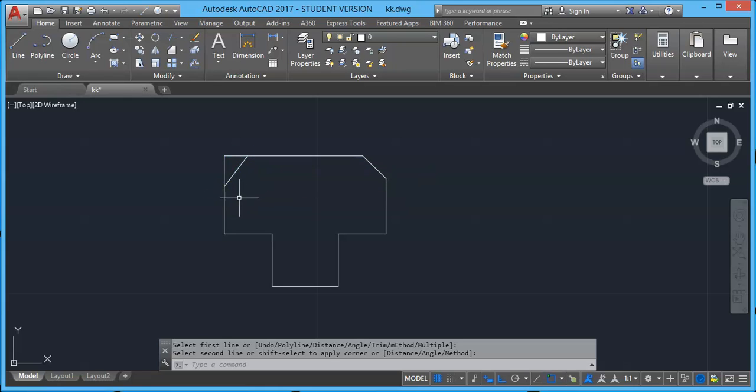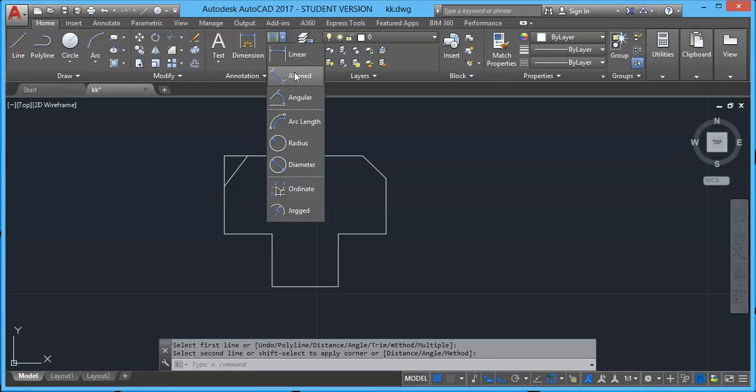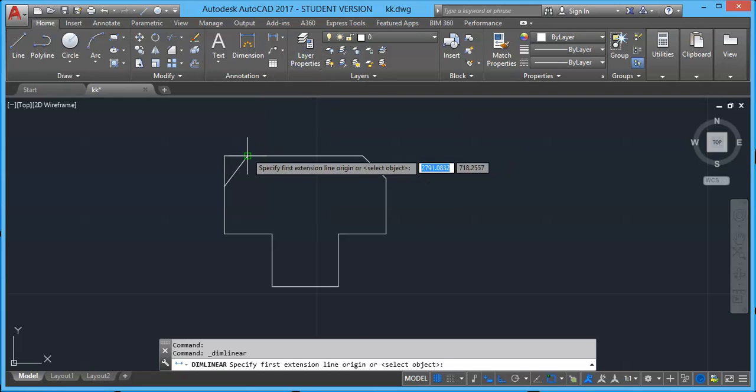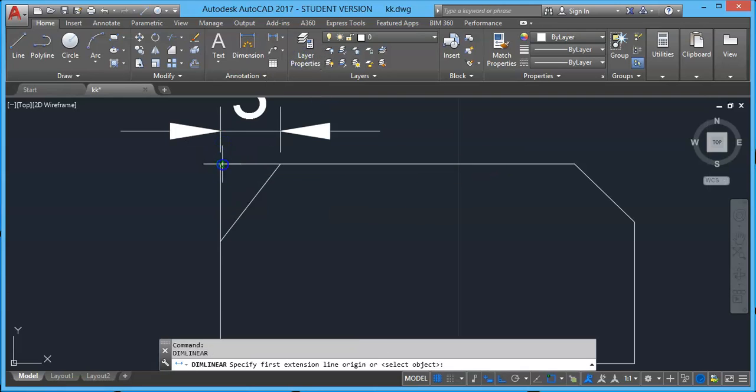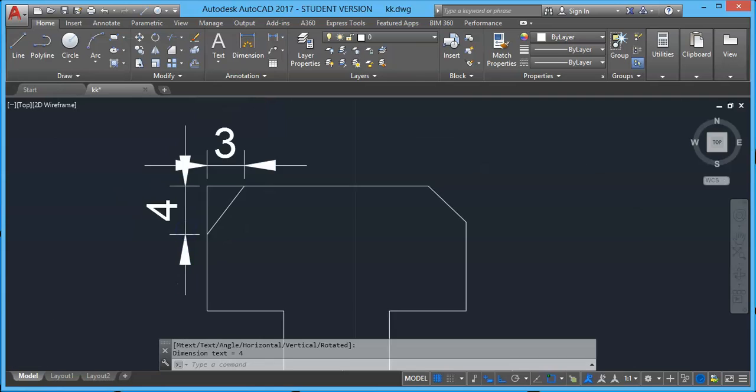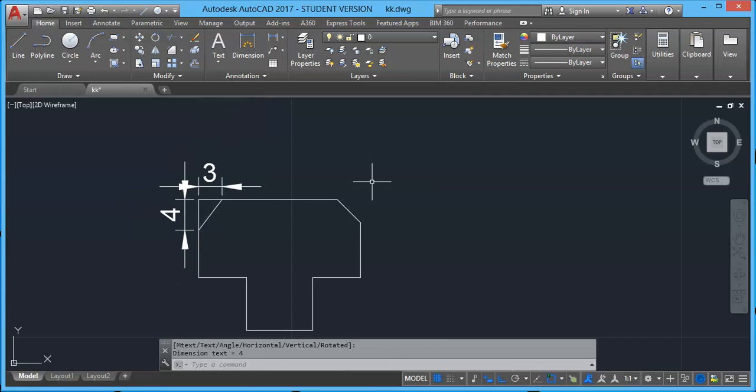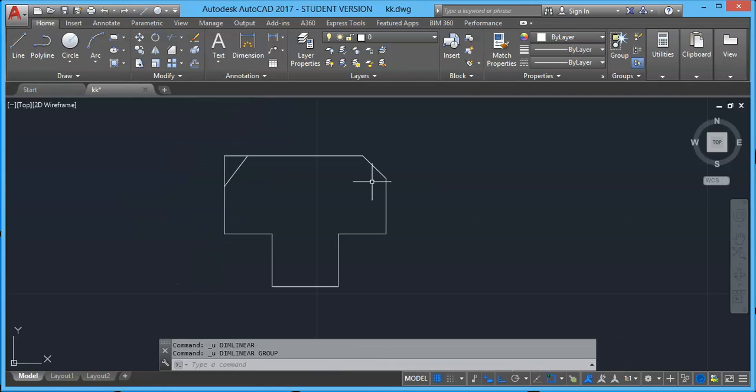As you can see, first distance is 3 units and I want to show you with the dimension. Choose dimension, select linear and select object. As you can see, first distance is 3 units and second distance is 4 units. So like this, chamfer will be created with the given distances. And if you set trim mode with trim, it will cut off these extra lines.